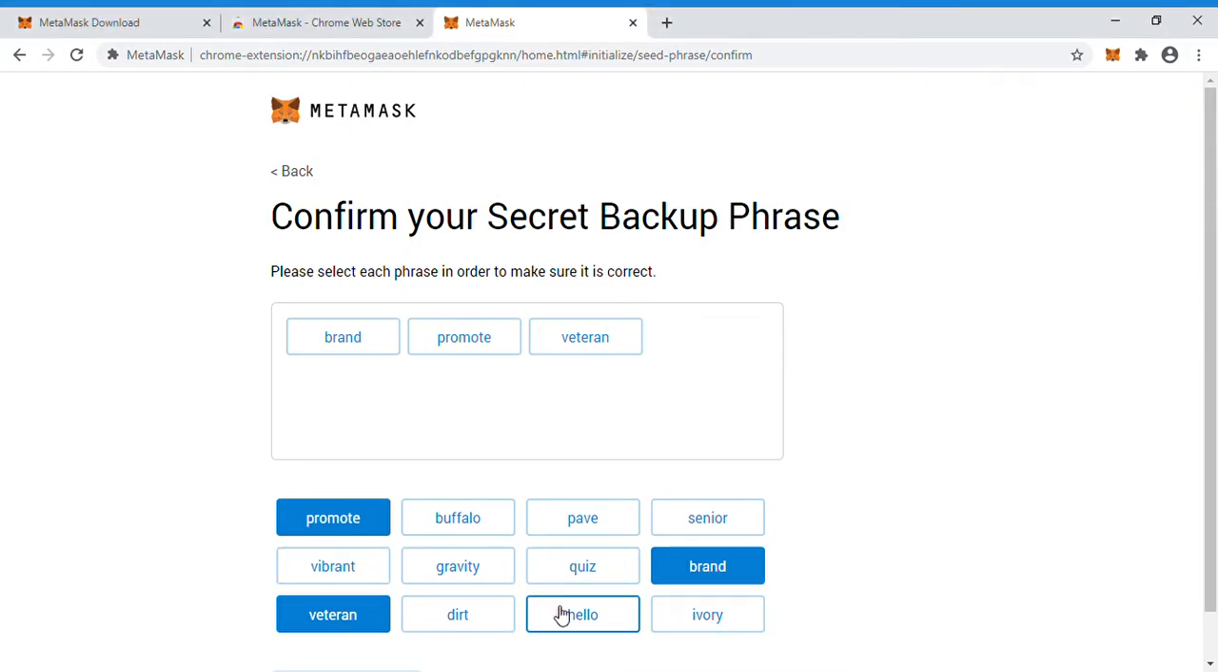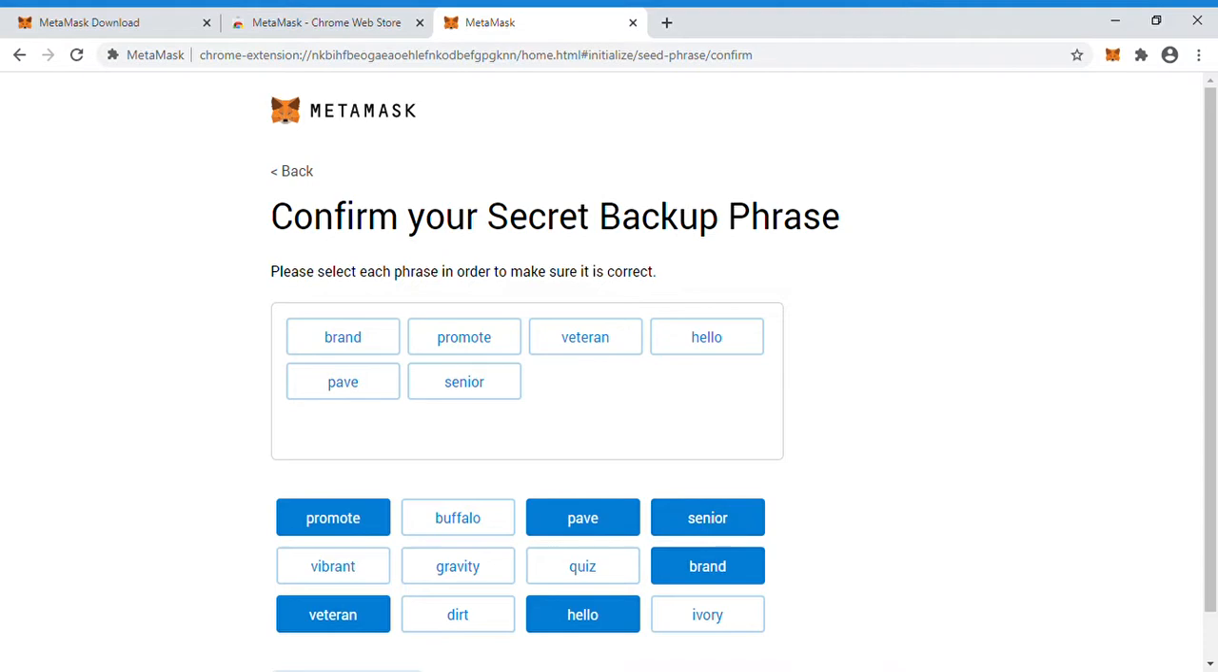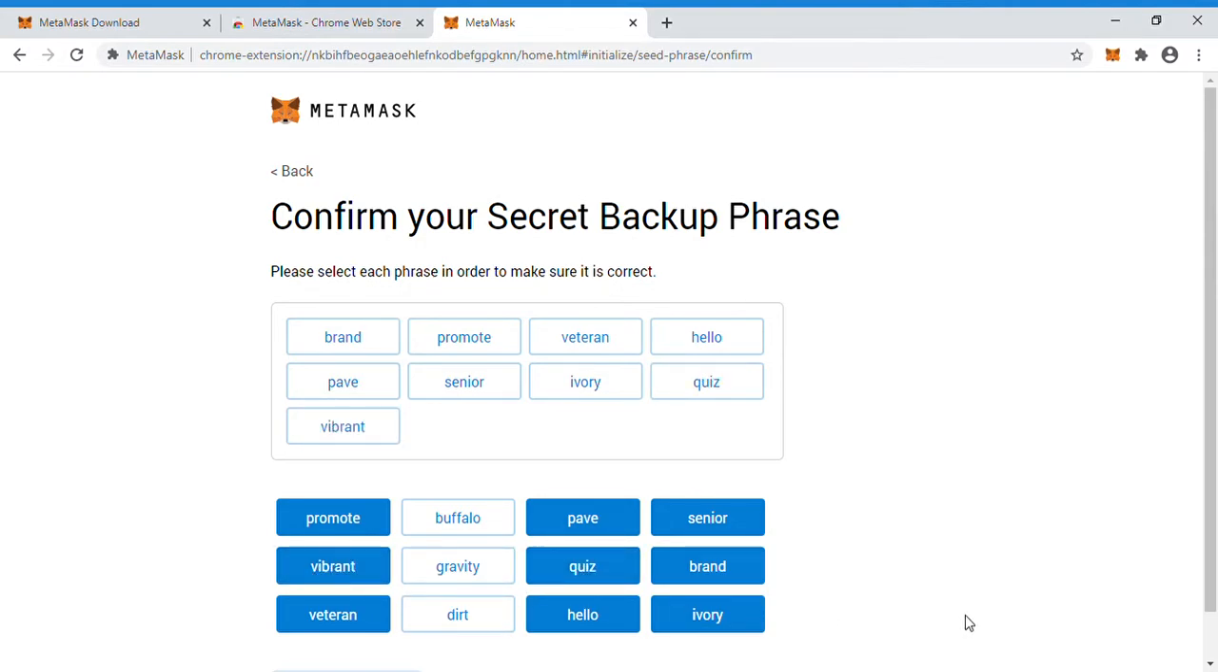Hello, vegetarian. Then hello, pave, senior. So the remaining words are ivory, quiz, vibrant. Where are those words? Ivory, quiz, vibrant. So check for the last three words.